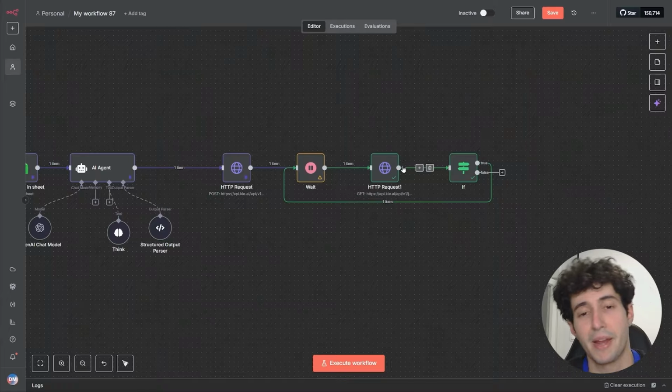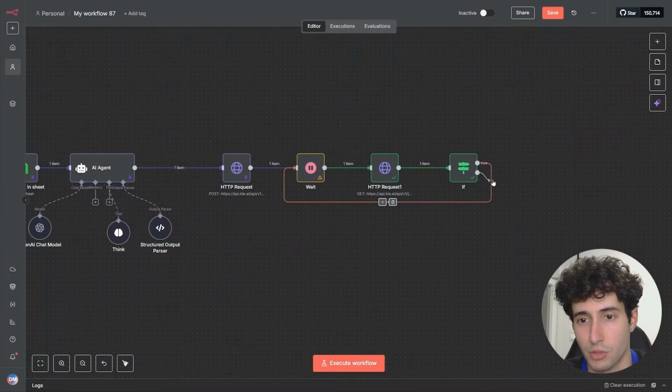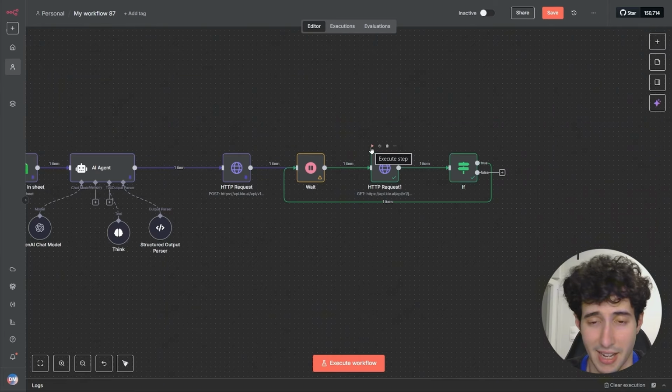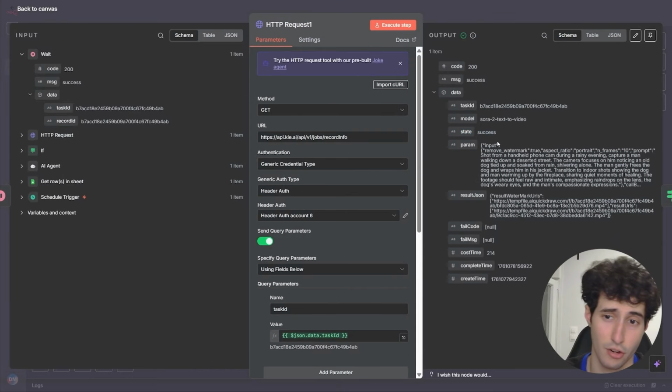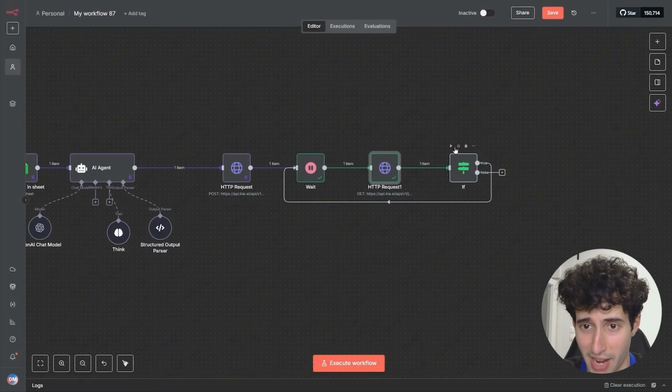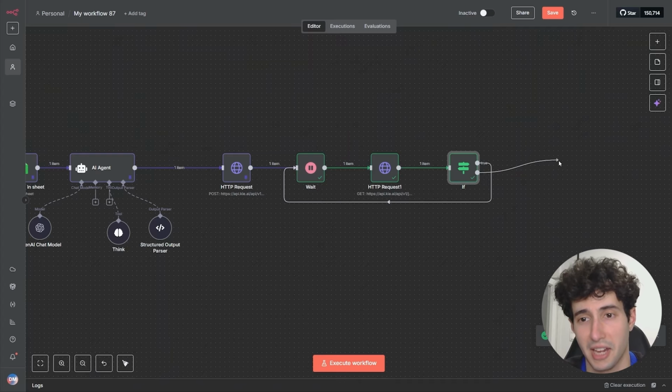And this is going to happen till the video is done generating, which then will allow us to continue the automation with this full branch over here. So now if I come back over here and I execute the step, we can see that this did change and says success, which means that our video is fully done generating. So now if I execute the if node, you will see that this is going to be false and we can move on with the rest of our automation.